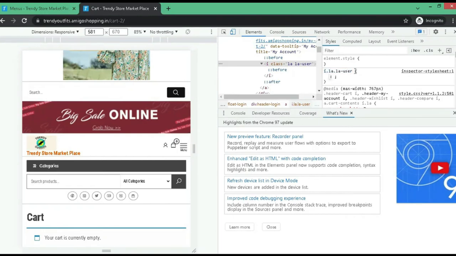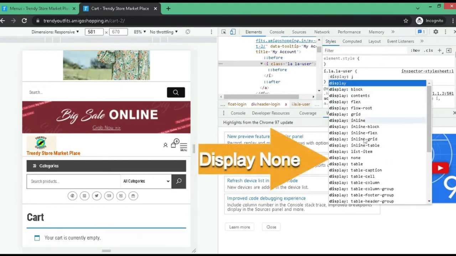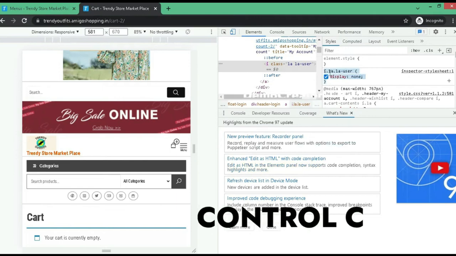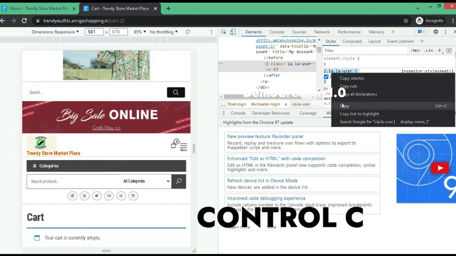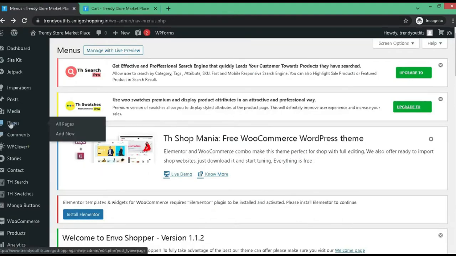Next, click on this area and then let's type display none. The moment you write display none, the desired icon disappears. Let's copy this CSS code and then move on to the site.